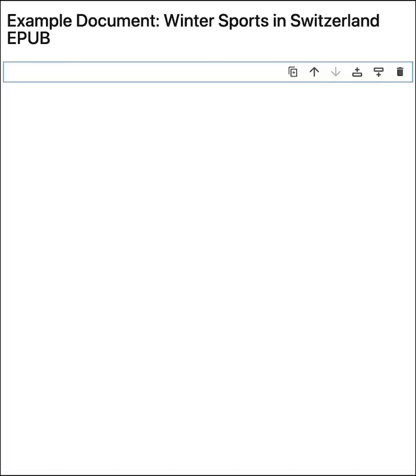Okay, so now that you've learned about metadata, you can put that into practice. In this example, you'll work with an e-publication about winter sports in Switzerland. The goal in this example is for you to be able to identify the chapter for each section in the document and then conduct a hybrid search where you'll ask a question about a particular chapter within the document.